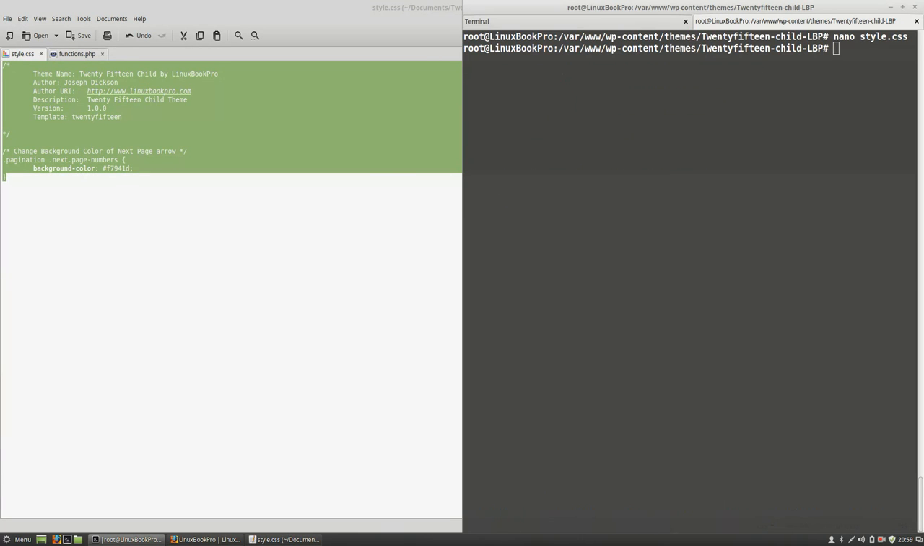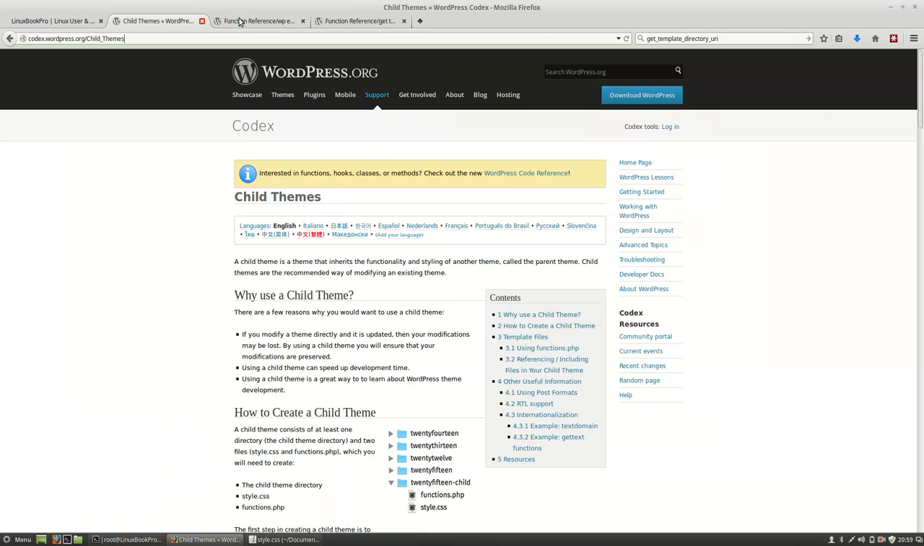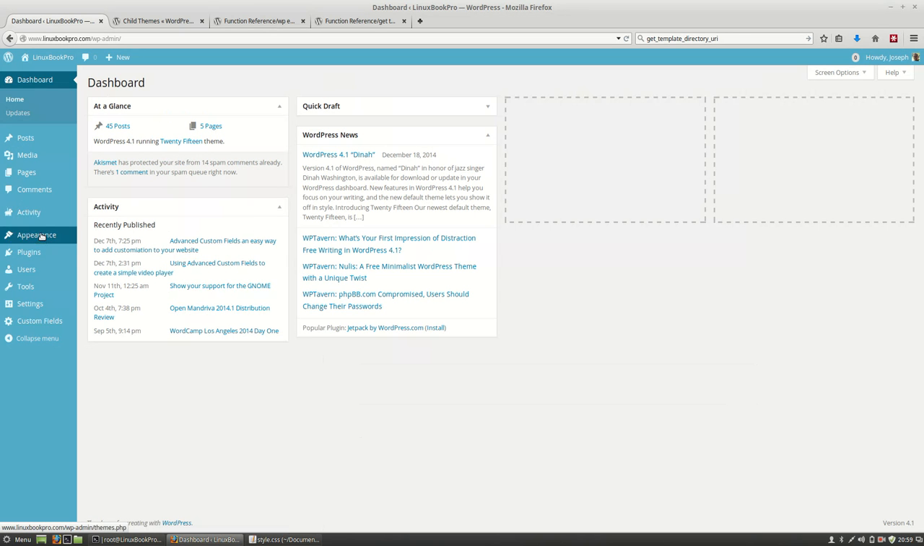Save that file. It's very important that you save backups of everything you're doing. So, of course, I have all my work saved on my computer. In this case, I am accessing my web server by SSH, but you will probably find it easier to work on it through an FTP program.